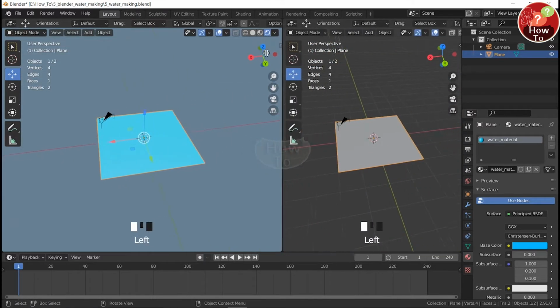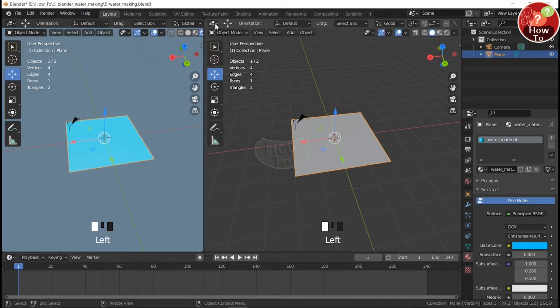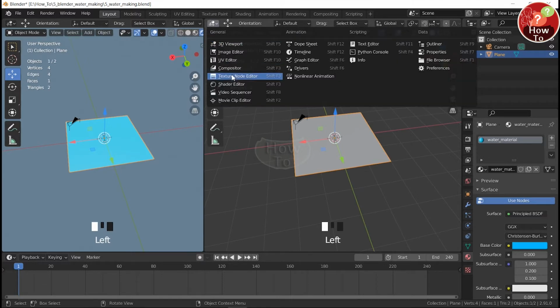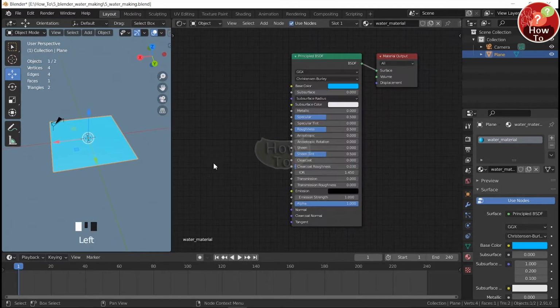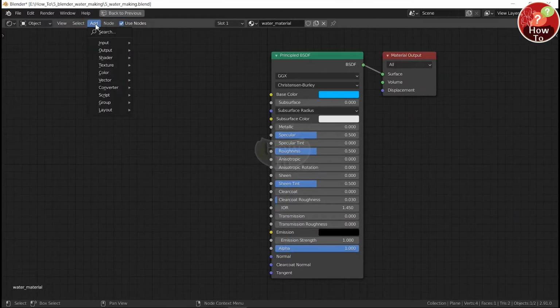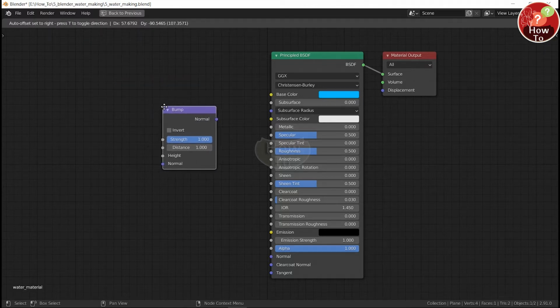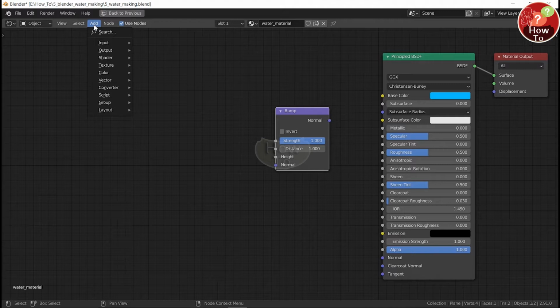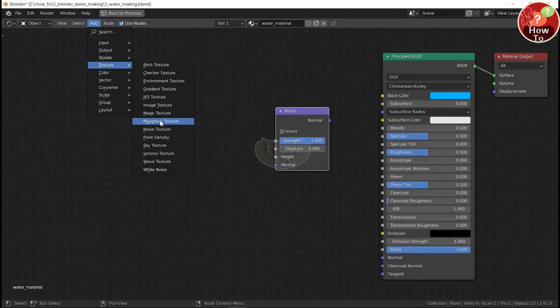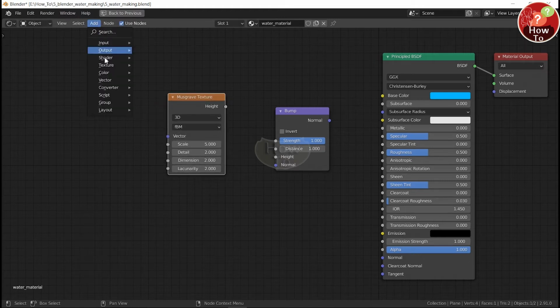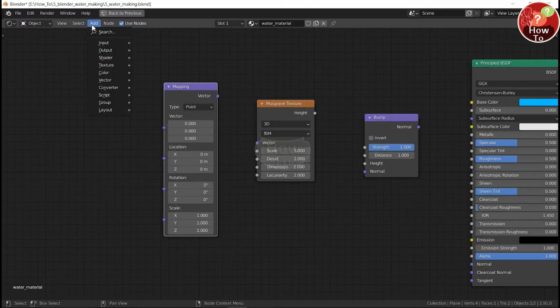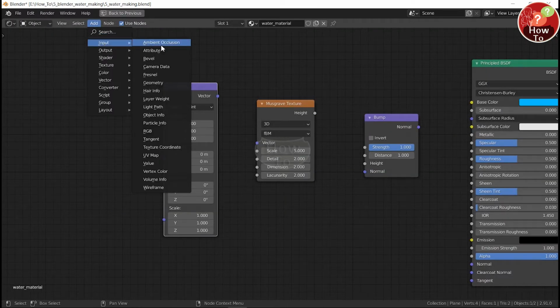Now split screen into two parts. At right side, select shader editor. Make shader editor full screen using Ctrl+Space button. Add vector bump. Add musgrave texture. Add vector mapping. Add input texture coordinate.